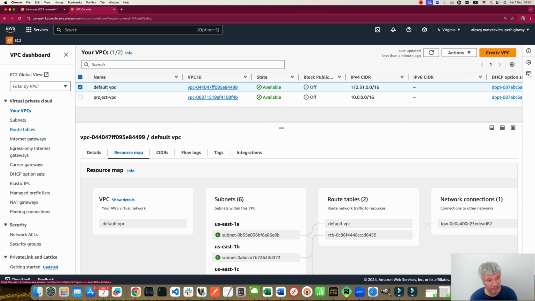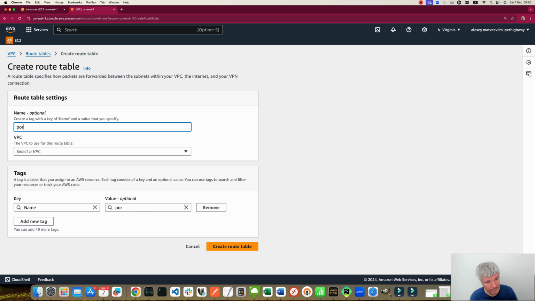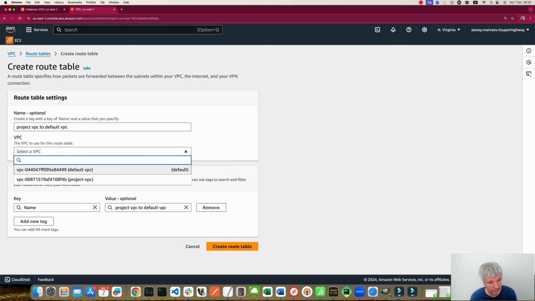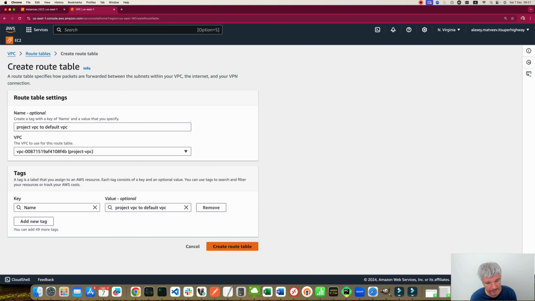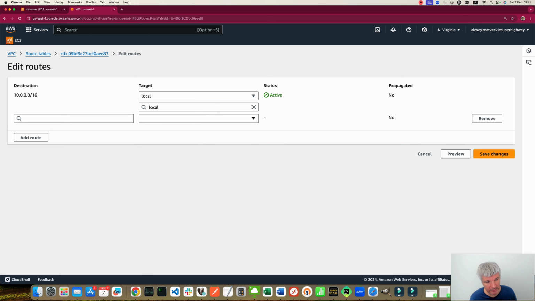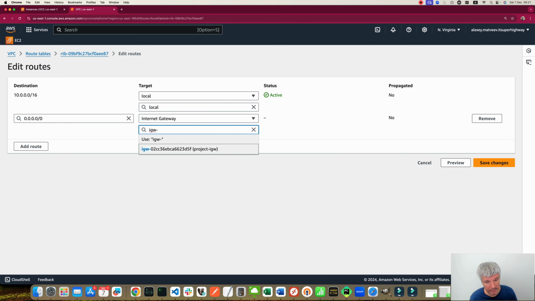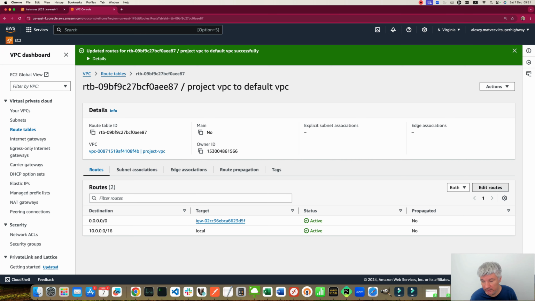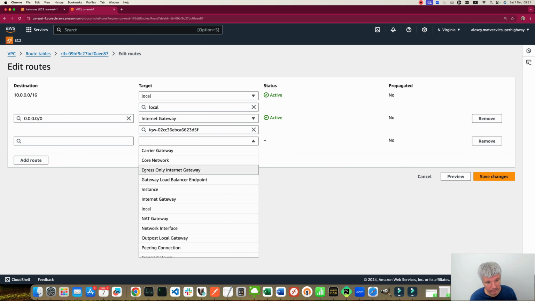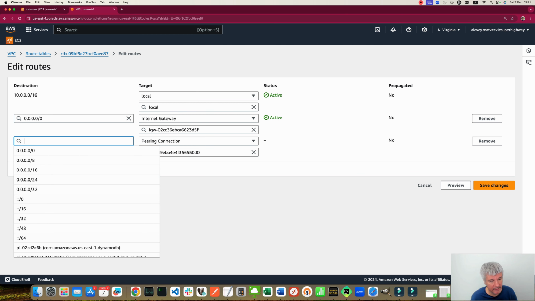So we go again to route tables. We create a new route table. We call it project VPC to default VPC. We choose here project VPC and create route table. Now, as usual, we add first the internet connection, internet gateway, then I choose this one, and then I also need to add my peering connection, this one, and here I need to provide the CIDR of my default VPC.